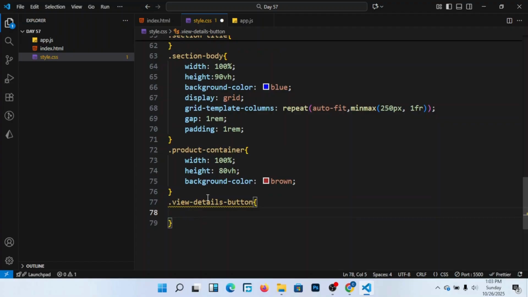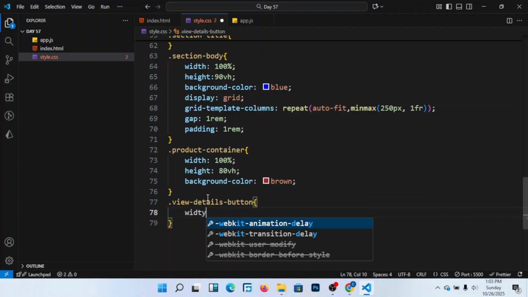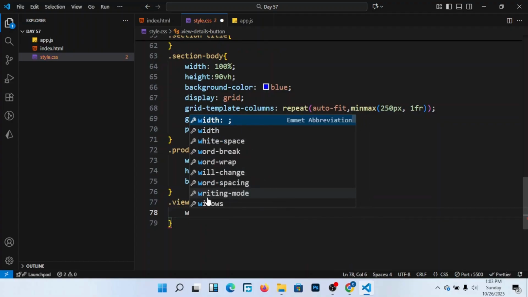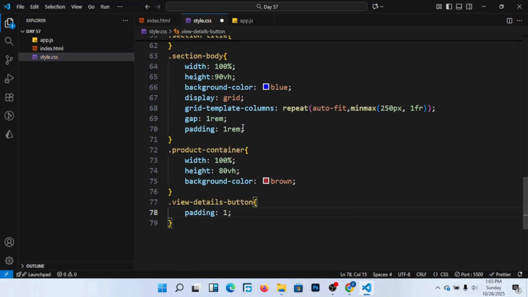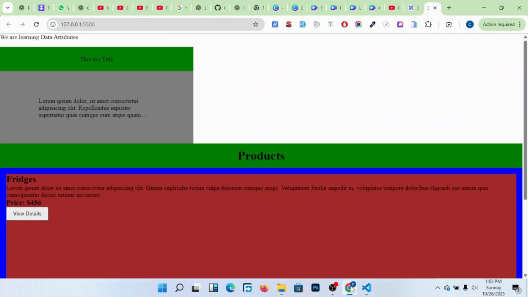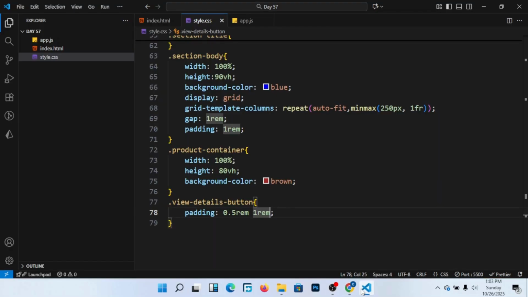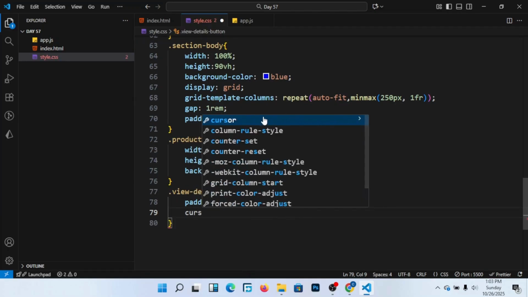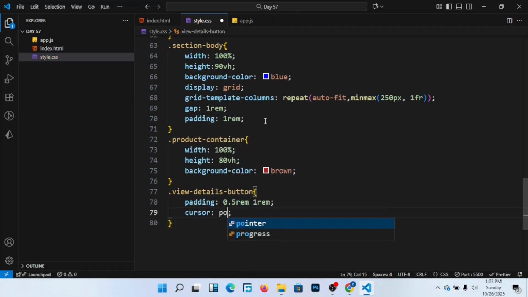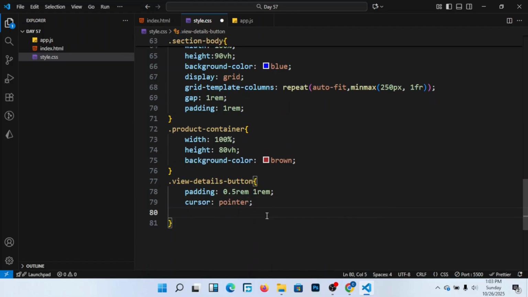And I give it, for example, padding. Maybe I can just say padding, maybe 0.5 rem, 1 rem on the side, okay? So it looks like that. Okay, I say maybe cursor pointer, okay?